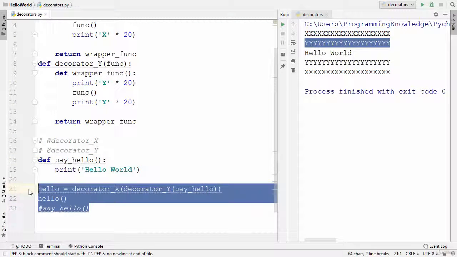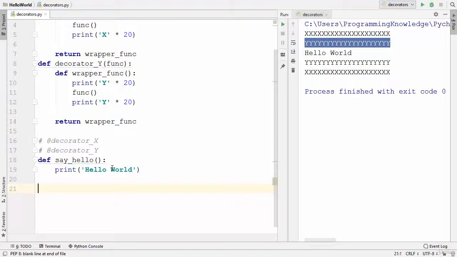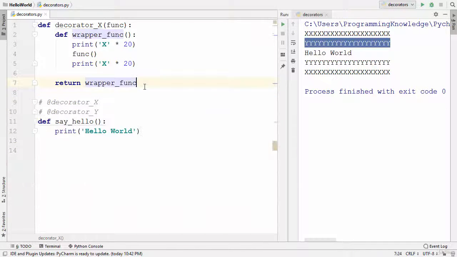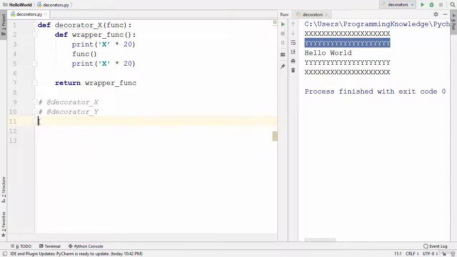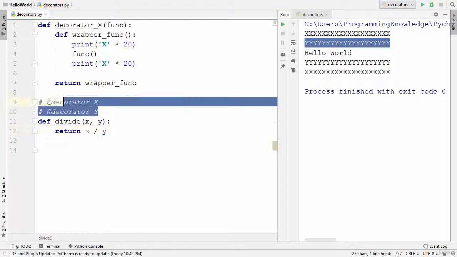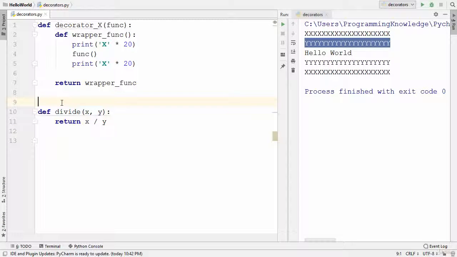So now this was the very basic decorator example. So let me remove this example and let me give you one more example. I'm going to declare a function called divide, which is going to take two arguments, let's say X and Y, and what it's going to do is return the value of X divided by Y. And let me remove these decorators from here.